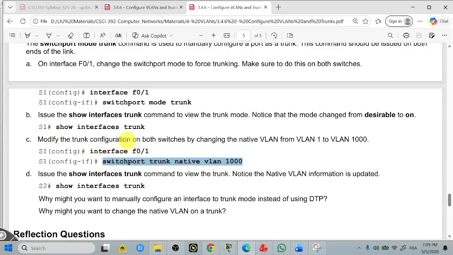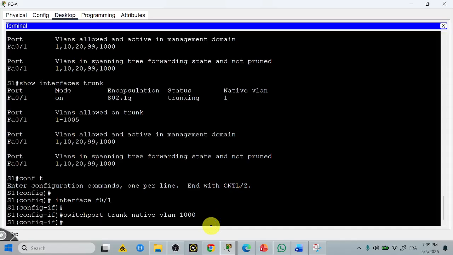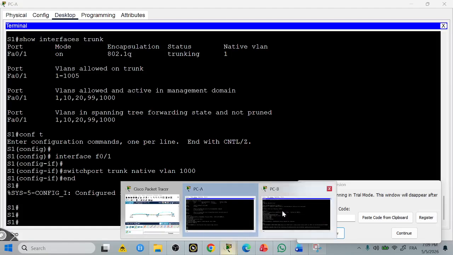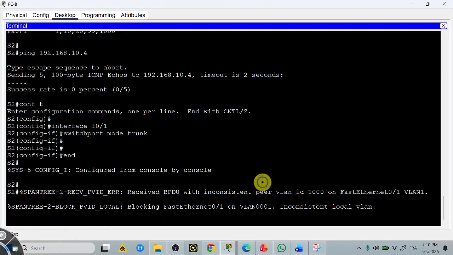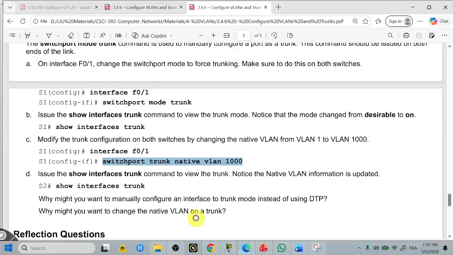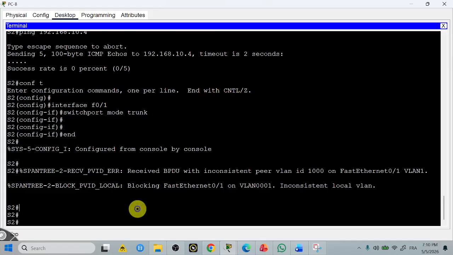Here it means modify the trunk on both switches by changing the native VLAN from VLAN 1 to VLAN 1000, switchport trunk native, okay? And then we go there on switch 2 to do the same. S2 received PVST BPDU with inconsistent peer VLAN ID. Okay. We should also do the same thing here because it was VLAN 1 on S1 and VLAN becomes VLAN 1000. So they negotiate. This is why it complains about these messages.